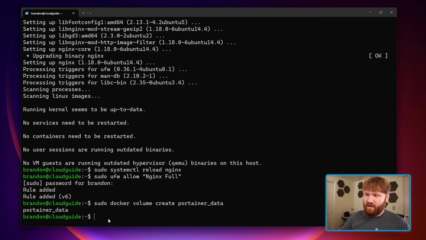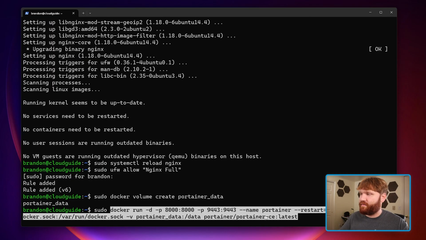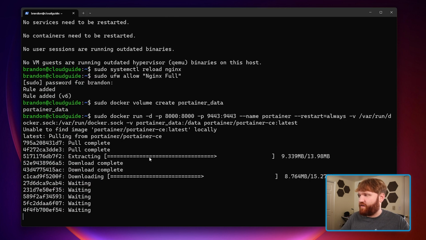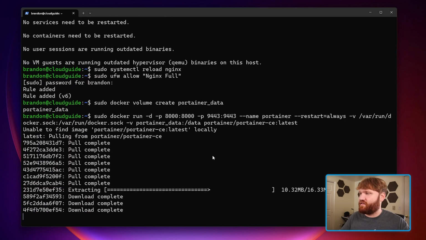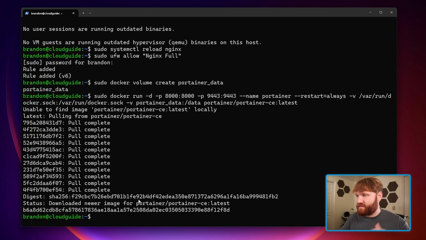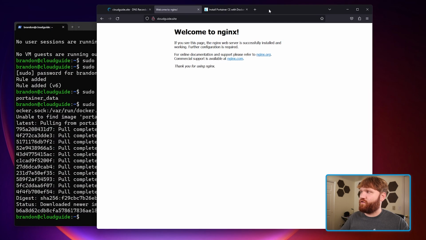So let's give that a copy and then run this as sudo. Right click. And then let's go ahead and run that. So it's unable to find the image. It's going to go ahead and pull everything, and it's a pretty lightweight tool, so you can see it is done. Now, headed over to our web browser.